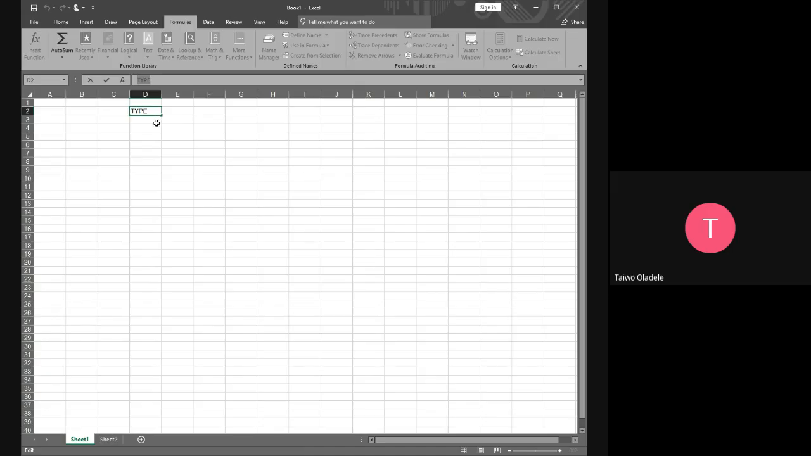Also, if I write a formula, you see that I can see the formula being written in the formula bar. So that is the work of the formula bar. It either contains our formulas or the text that we type in a particular cell.